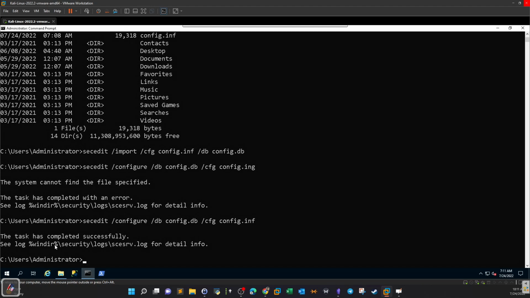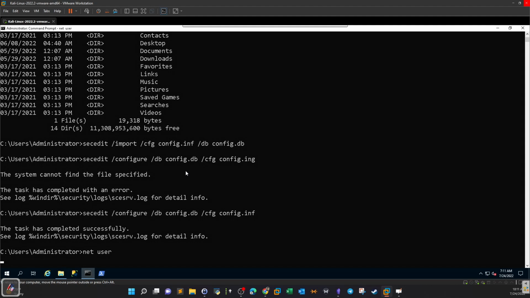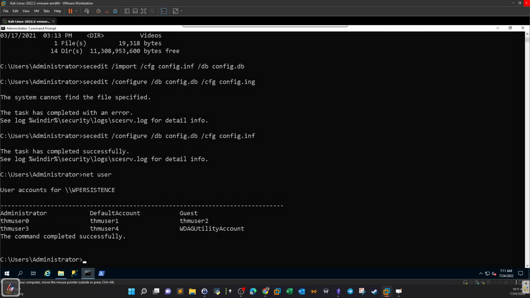See log. Yeah. So now we should have the user thm user 2. So net user. So now thm user 2 is part of SeBackupPrivilege and SeRestorePrivilege, which means thm user 2 now has privileges equal to any user who is part of the backup operators group that we saw earlier in the first step.